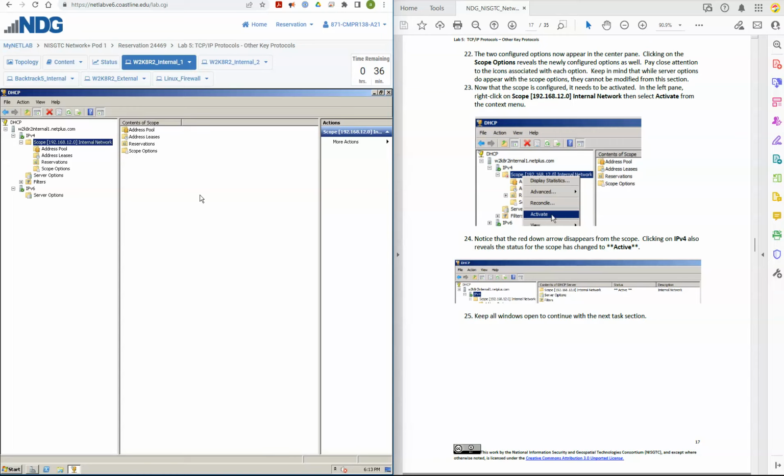Notice that the red down arrow disappears from the scope. Clicking the IPv4 also reveals the status for the scope has changed to active. So now you can see we don't have that arrow anymore.